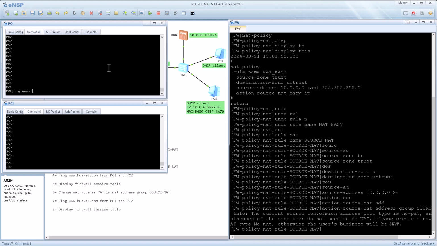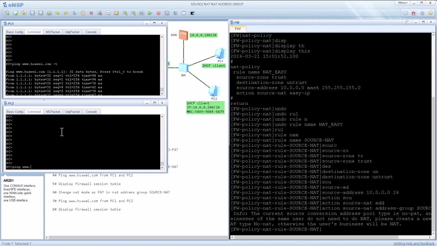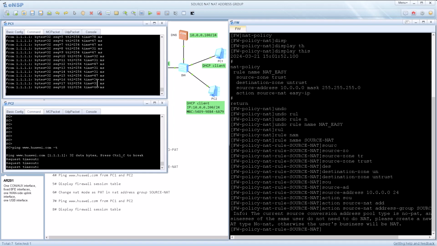Ping Huawei.com -t. Ping Huawei.com -t. As we can see, we can only ping from one PC.